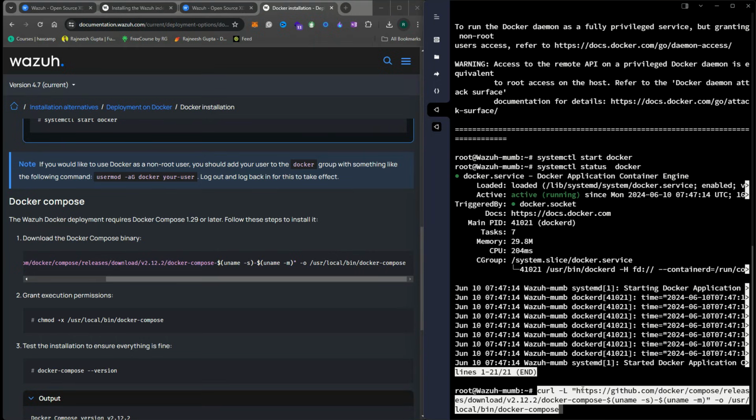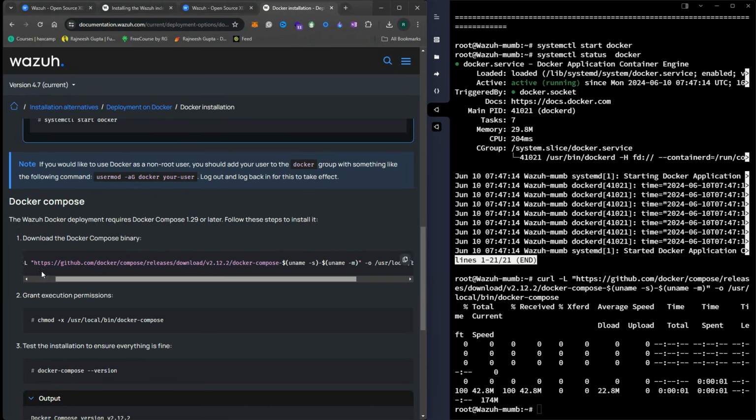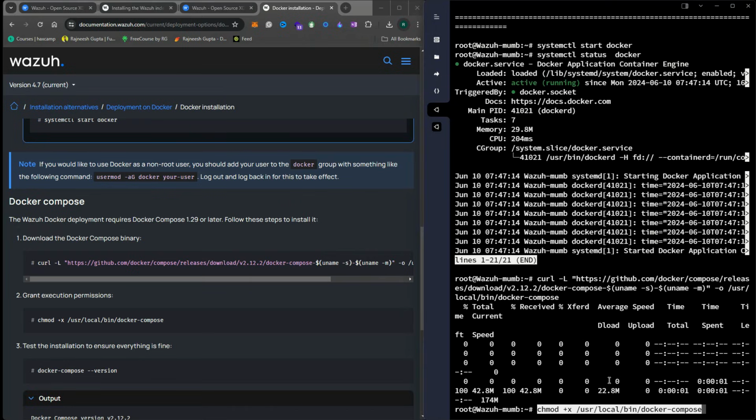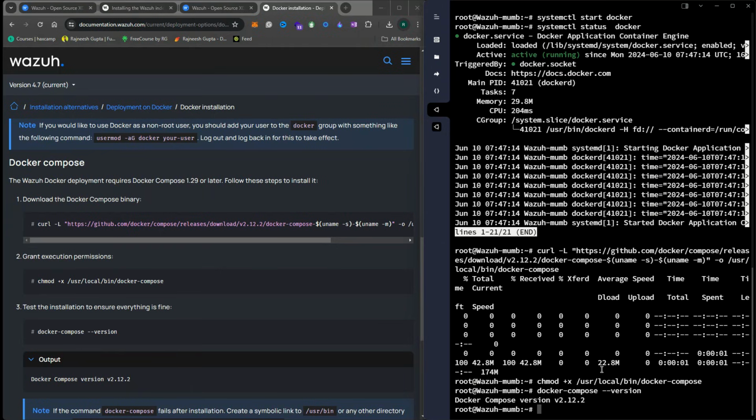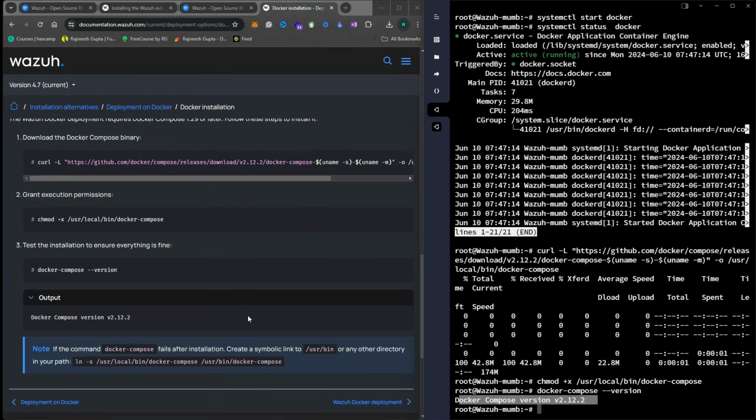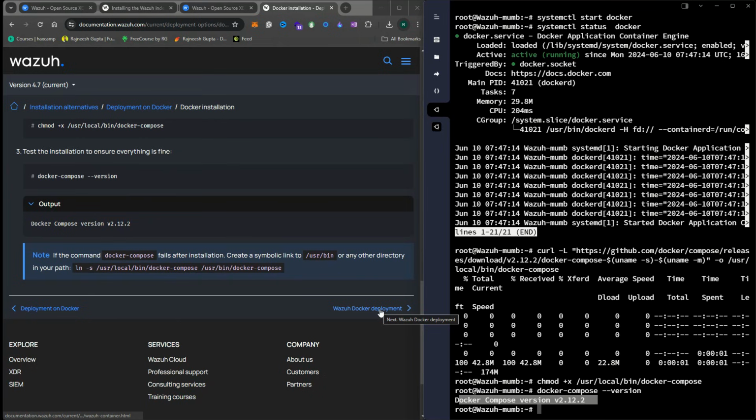You can paste it here. This will install Docker Compose. Let's grant execution permission to the Docker Compose file. And once it is done, you can see the Docker Compose version. If you see the version, that means Docker Compose is installed properly, right? So that completes the installation for Docker Compose.